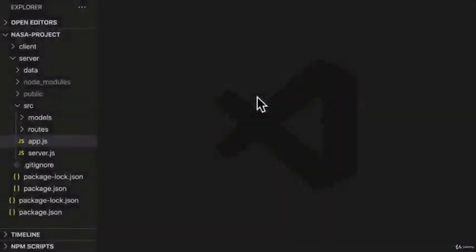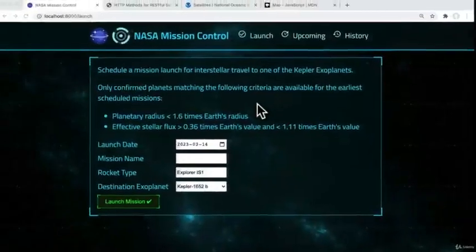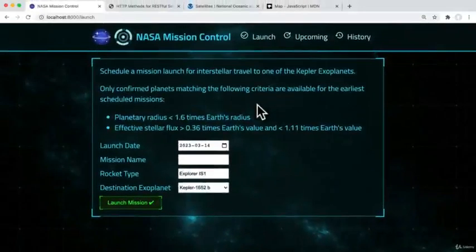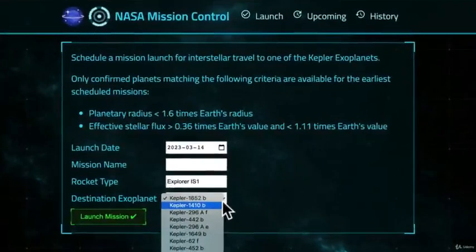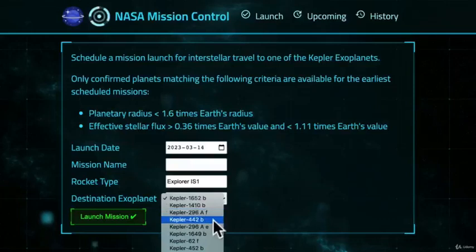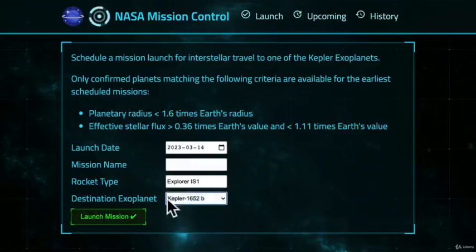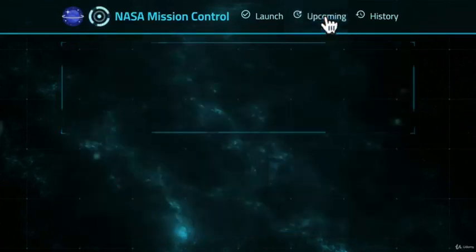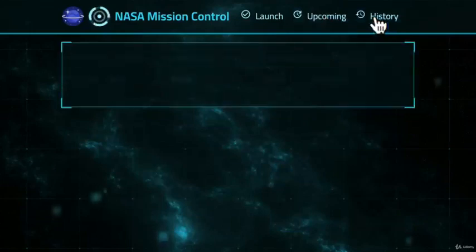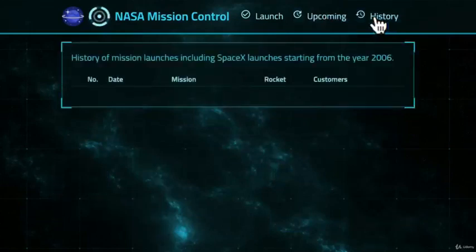Welcome back. It's always more fun implementing new functionality and new endpoints. Let's have some fun. So far, we've built an endpoint for our planets collection, which gets a list of potentially habitable destination exoplanets. But what about our launches? These upcoming and historical missions that are tracked by our NASA Mission Control application.